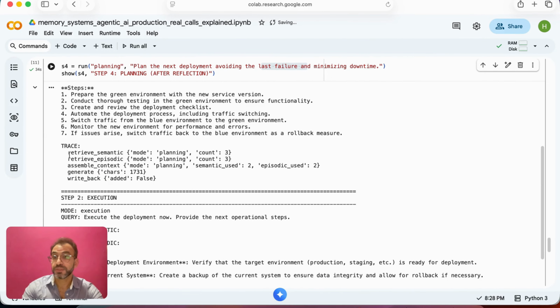And in the trace, we see, first of all, it retrieves from semantic memory 3, but the count, we got 2 only that were used. From episodic memory as well, we got 3 because the mode is planning, and then we used only 2 semantic and only 2 episodic in our context. And then we generated an output of almost 2000 characters, and write back added is false because the mode is not reflection, and we don't write back unless the mode is reflection.